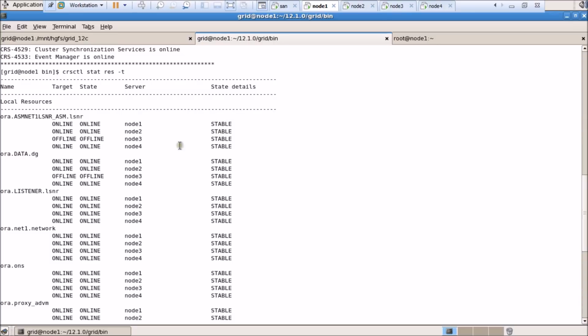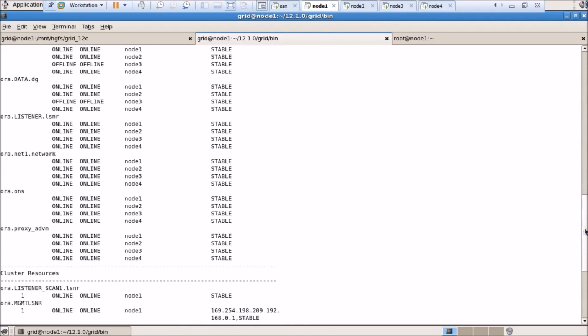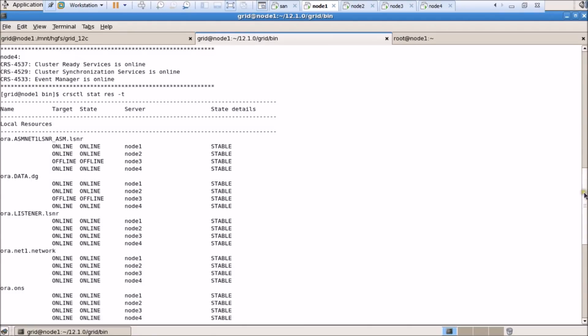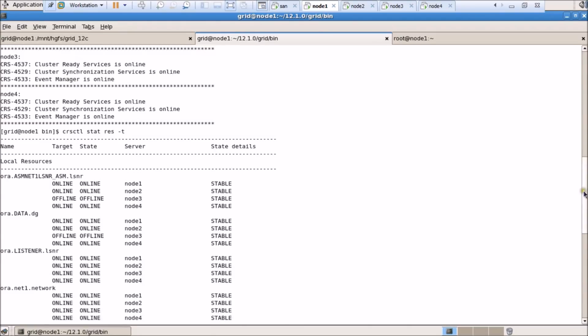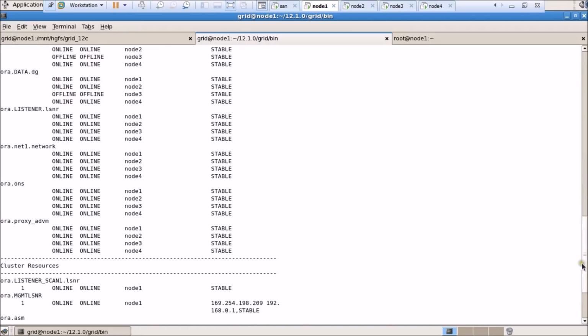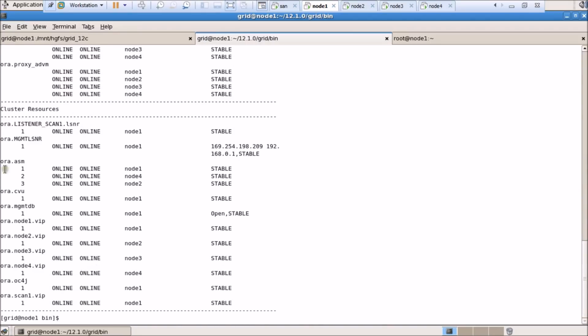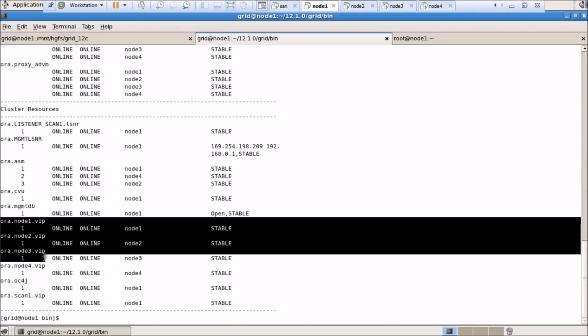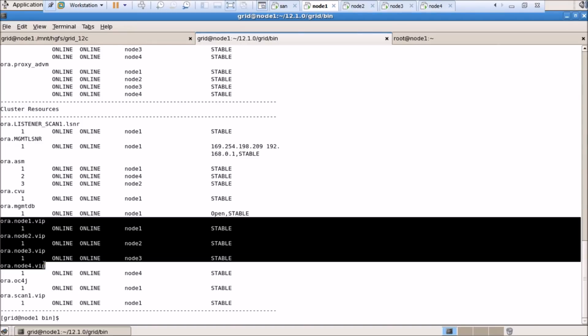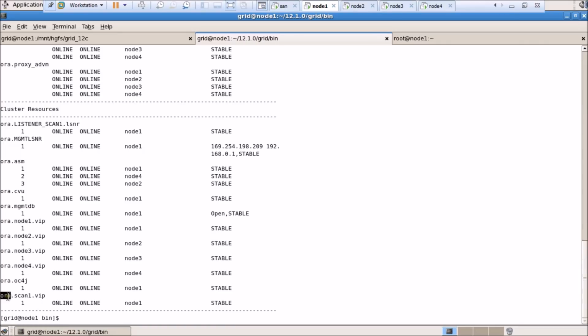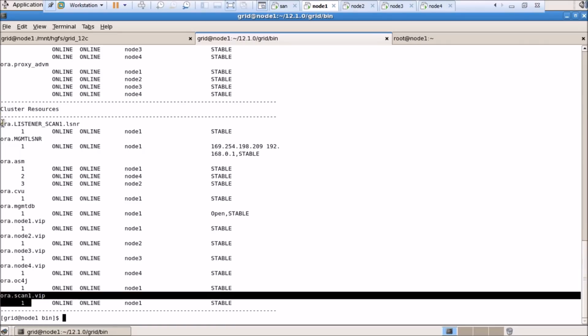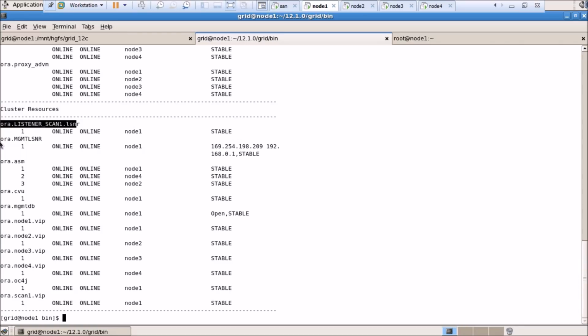Everywhere it shows stable. This column wasn't there earlier until 11g release 2. Now state details have been added as a new column, and it's nothing new, it's nothing complicated, it just shows the stability of the services on the available nodes. And these are the cluster resources that we have: node 1 VIP, node 2 VIP, node 3 and node 4 VIP, and scan VIP over here. We have scan listener over here, which is online and stable.